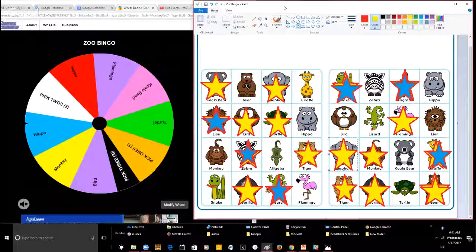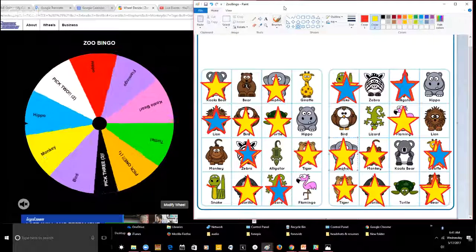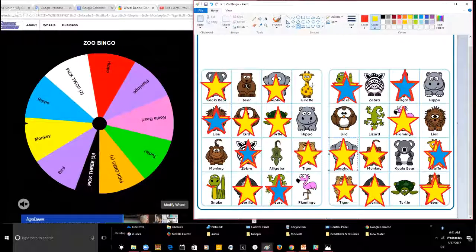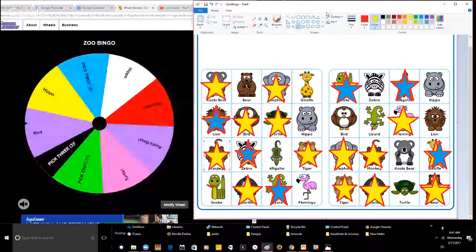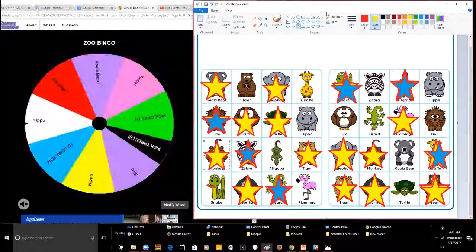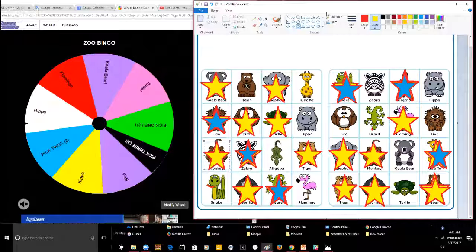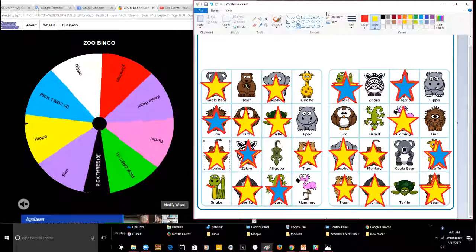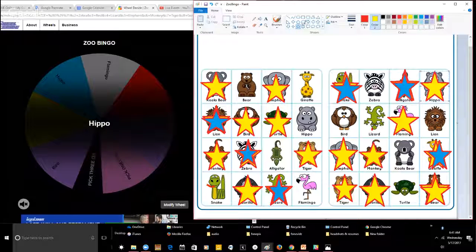I just want one side to win, one side to eventually get bingo. And we're almost there. Hippo, no. Monkey for the left. Monkey's already gone. No, it's not on the left. There's a monkey on the left. Spinning for the right. Come on, koala. Koala will win it. Turtle will win it. Hippo will win it for the right. And what do you know? Hippo on the right.